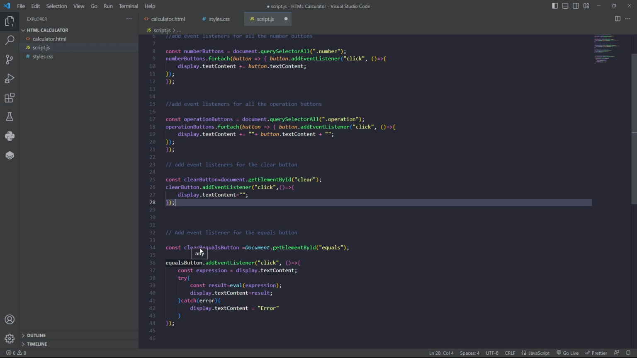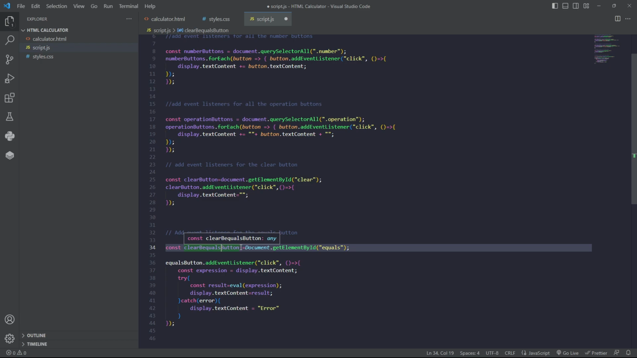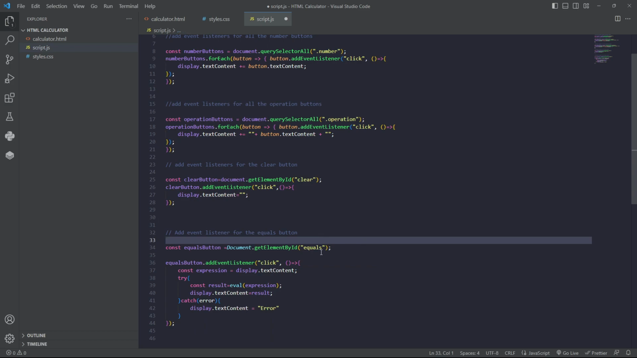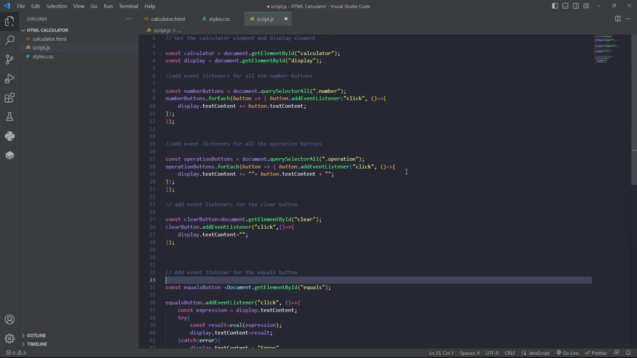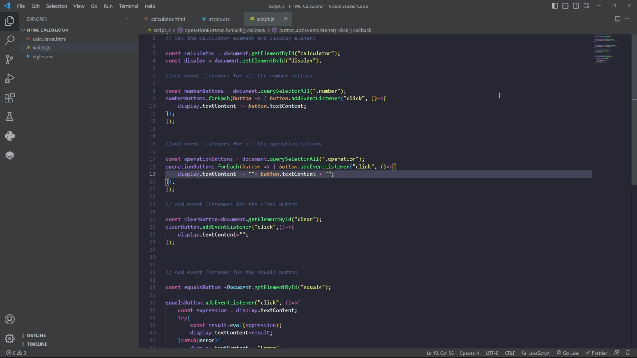So equals button, so const, this one needs to be equals button dot get element by ID, equals button dot add event listener, click, const expression. Yeah, that's what I've done, I've done it that way. So let's save it and let's try running it and see if it works.